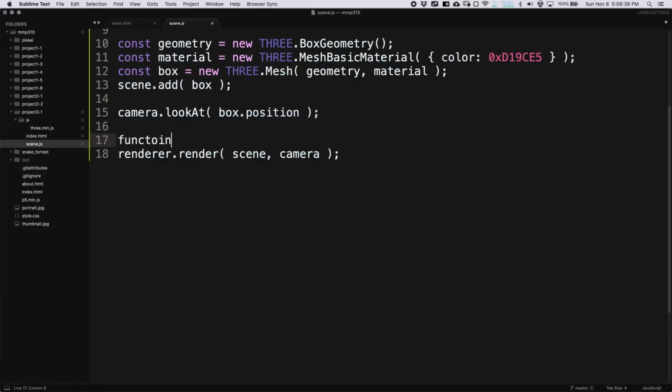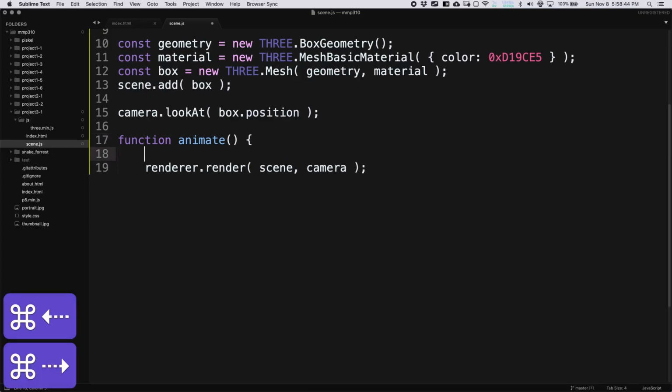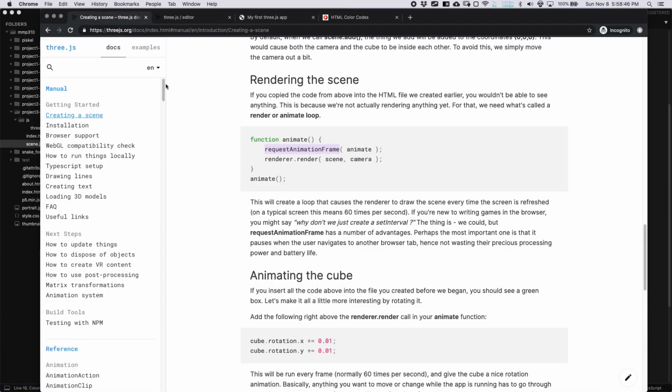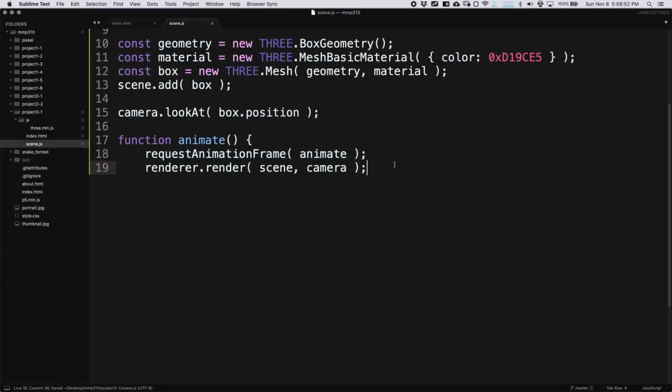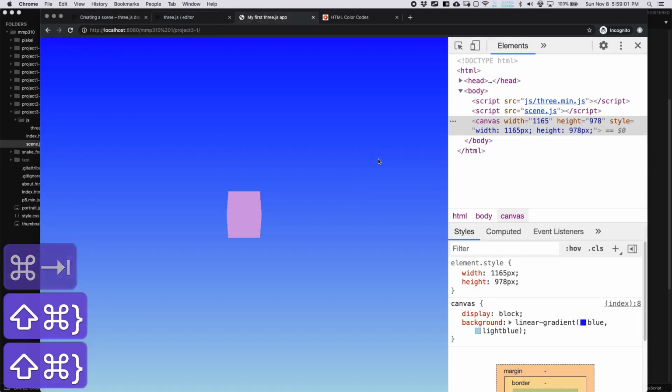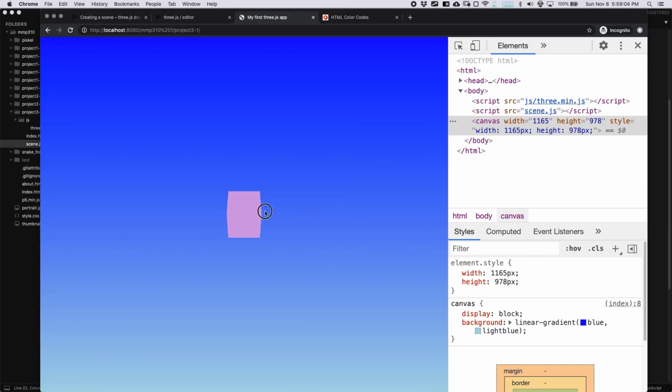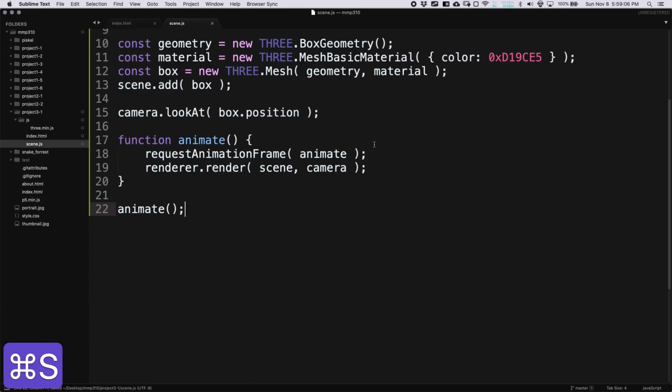To do that, we're just going to create a new function called animate, and we're going to render the scene, and then we're going to ask to animate again. And so it's basically a function that's constantly calling itself, so it's going to be running as fast as the browser can run. And then we just call animate to get it started. Okay, so now it's actually animating, but we can't see anything. So let's add some animation.